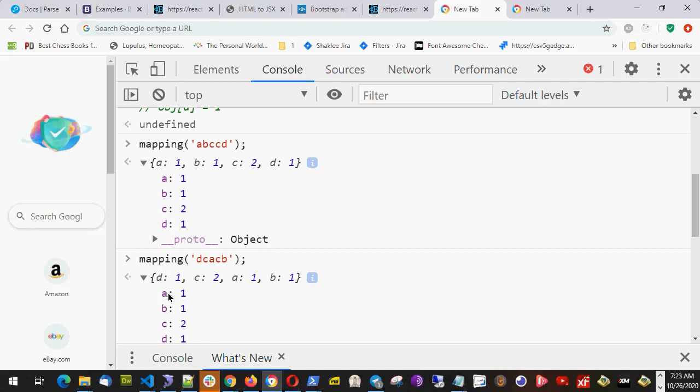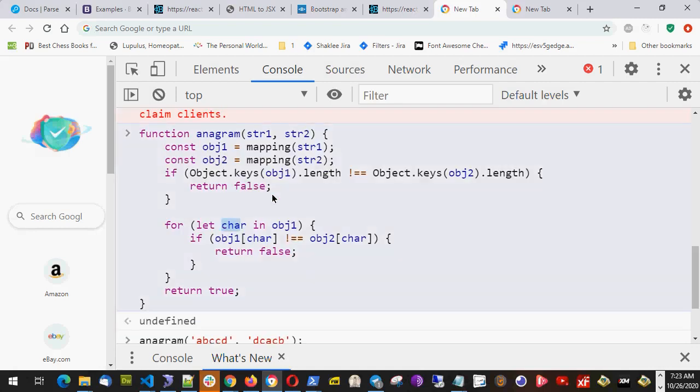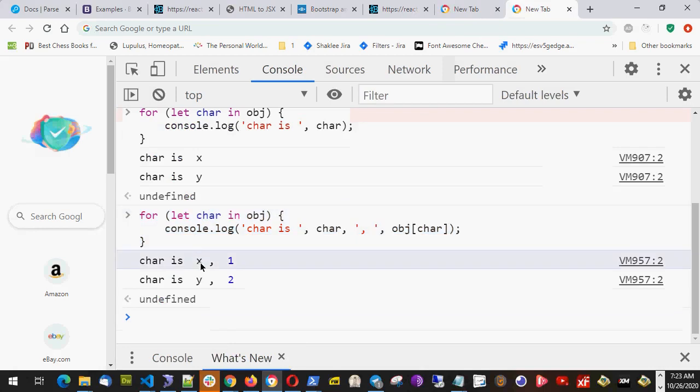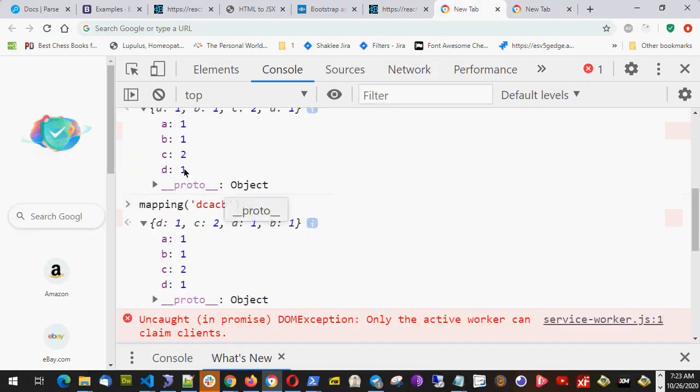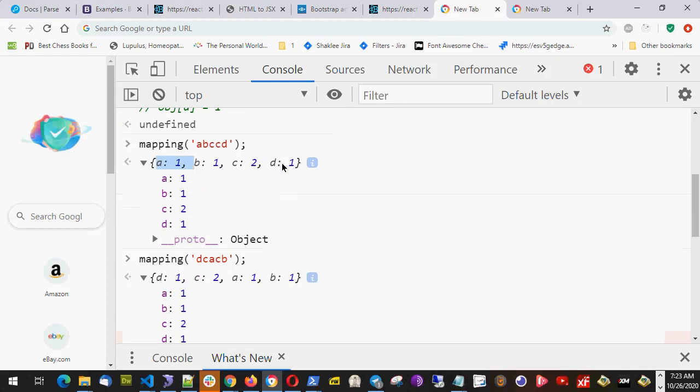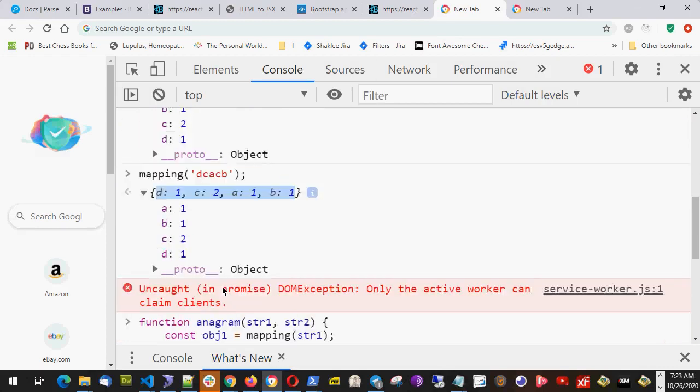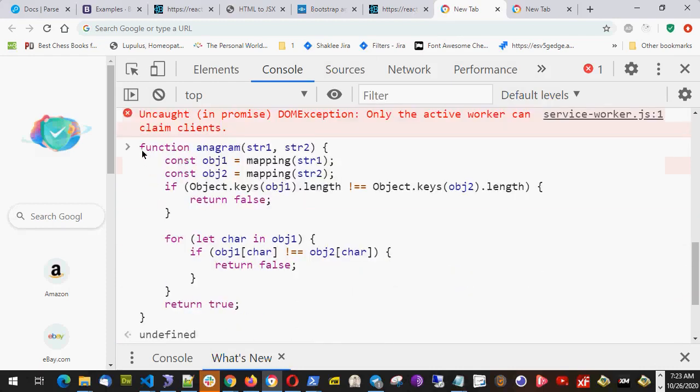First letter is A and A. Since I told you character is nothing but the key, X, Y. It is not the array index. It is the key, and we are comparing the key of this with the key of this. Okay, so this one was about the anagram.